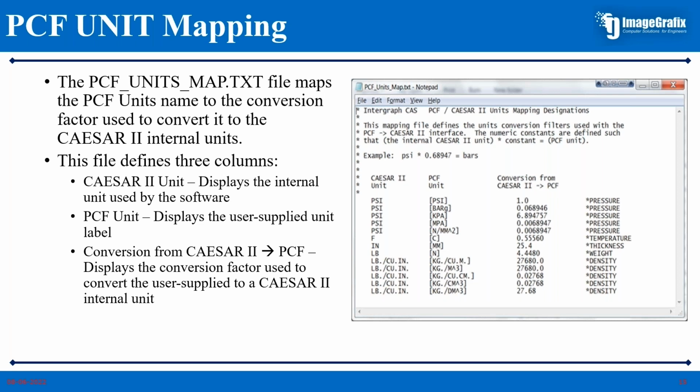Suppose I'm using 200 degrees centigrade as the CAD engineer, and the stress engineer is not using degrees centigrade. He might be using degrees Fahrenheit. Then the corresponding values should be converted. The Fahrenheit equivalent of 200 degrees centigrade has to be provided over here. So those details will be taken care of in the units mapping.